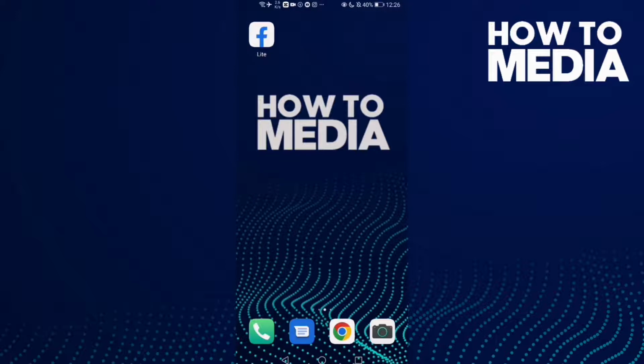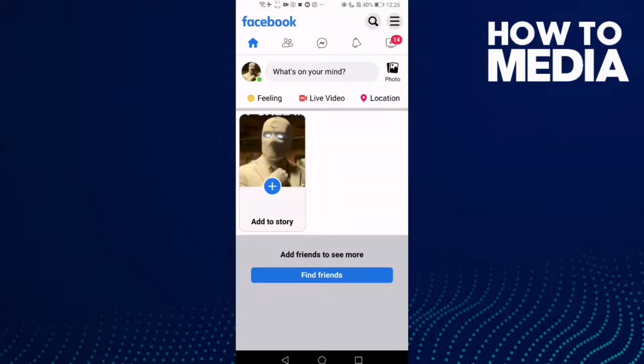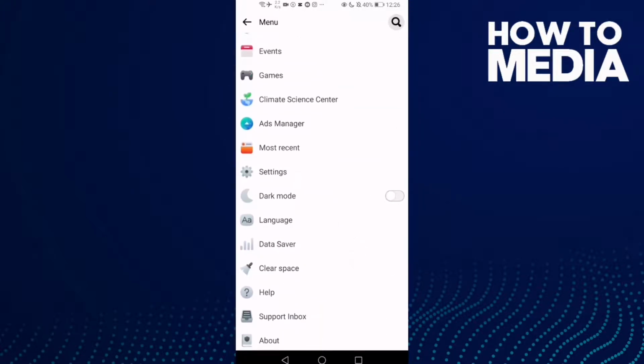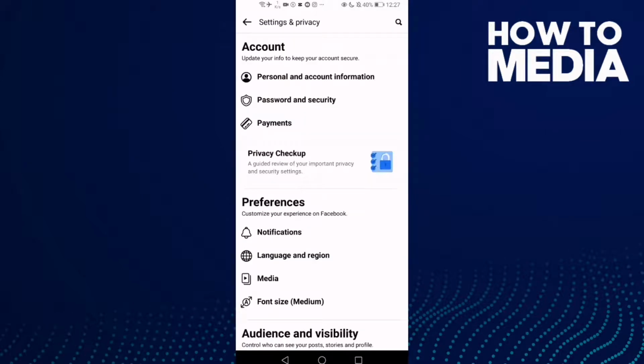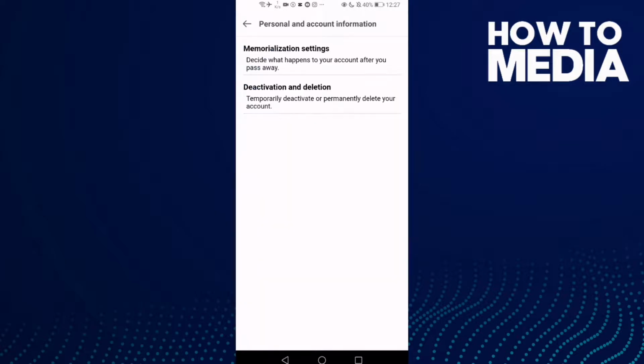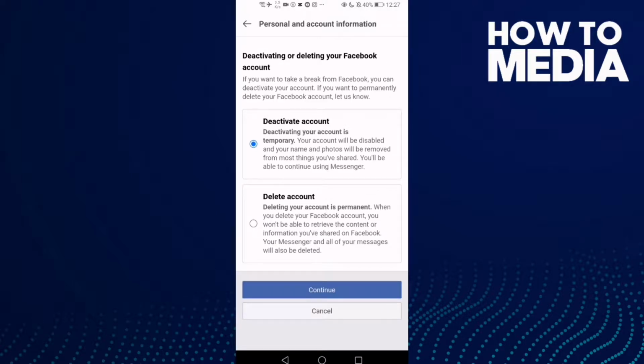First thing you're gonna do is go to Facebook Lite, and here just click these three lines in the top corner, and after you click on it just go down. Here you will find settings, and then click personal and account information, and now click this one, account ownership and control, and then click here deactivation and deletion. And as you see here, you can find deletion settings. Just click on it and click continue if you want to delete it.